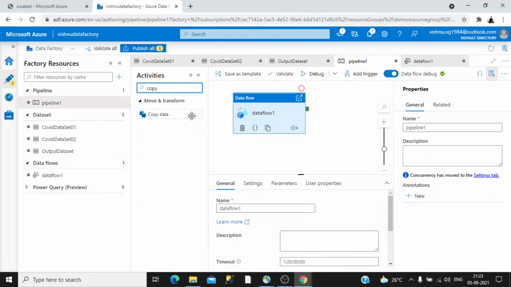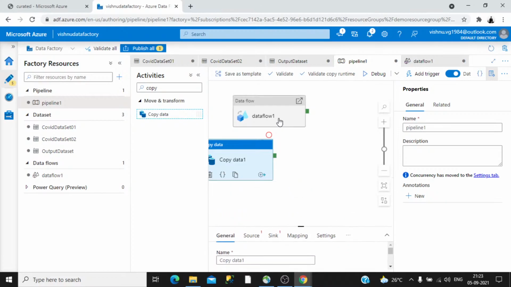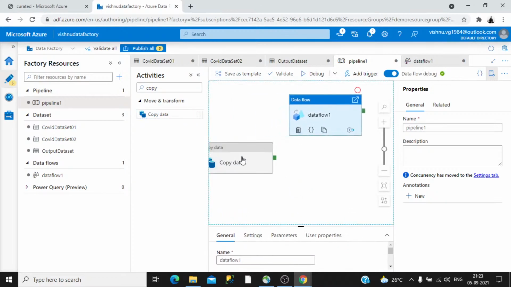Again, for this demo we don't need Copy Data in place, but in an actual scenario, sometimes you may need to copy the data from a relational database or some other data source. For that purpose, you can use a Copy Data activity like this. Now, these two activities will run independently, but we can connect them as well.